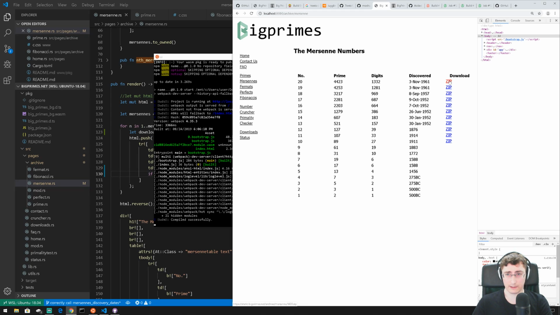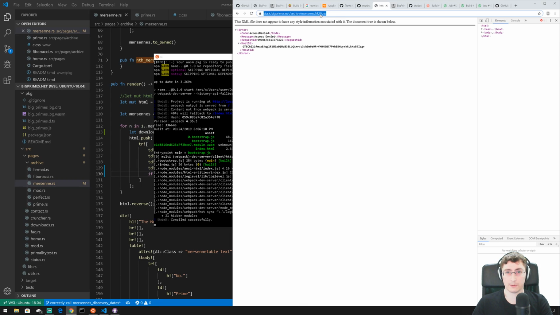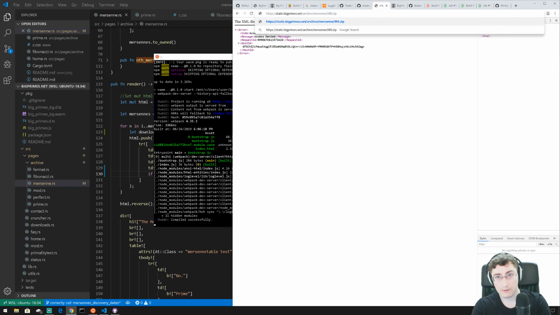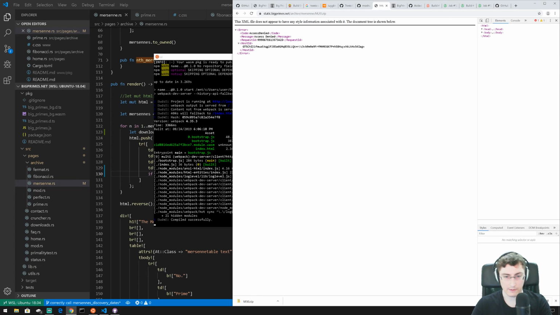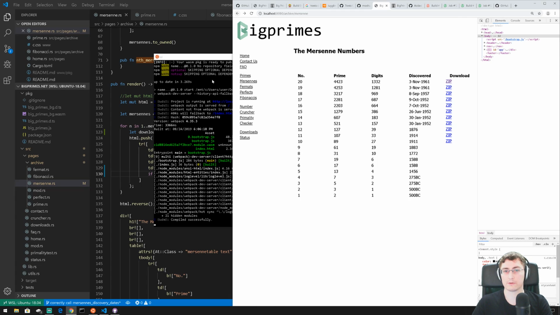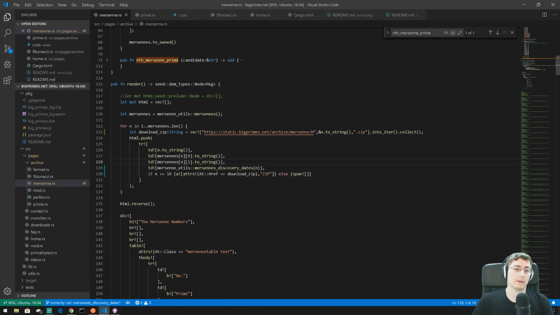I'm reasonably sure if I click on one of these it's going to error, yeah. But if it was actually M30, yeah, so that downloaded M30, which is going to be a huge zip file because those numbers get quite large. So, great, that works. Let's put that back to 30.